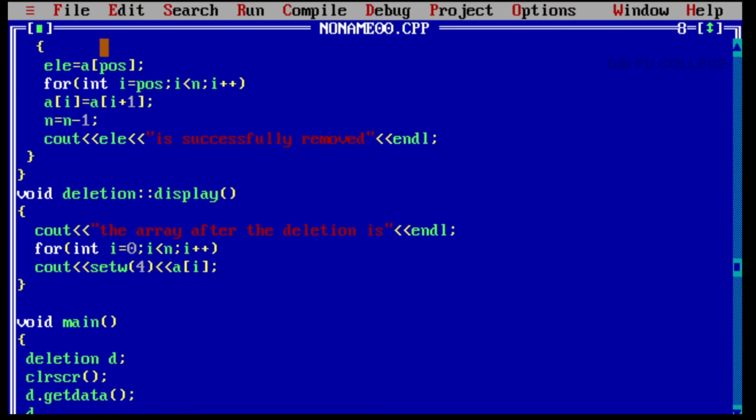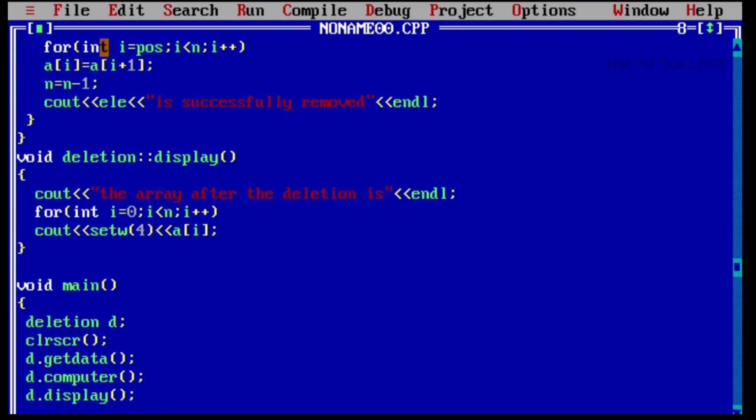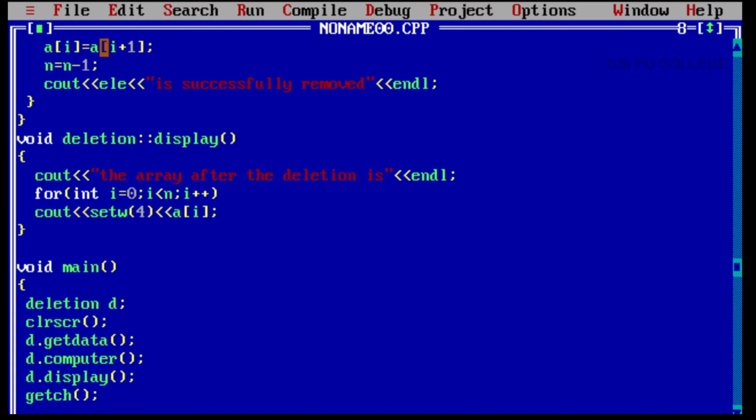D dot compute function. Next, D dot display function. The next and last function, getch. Then close the main program.